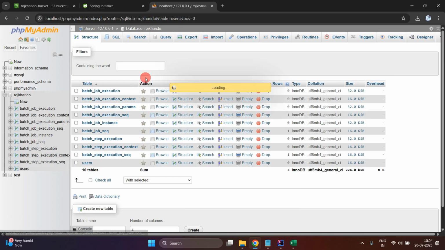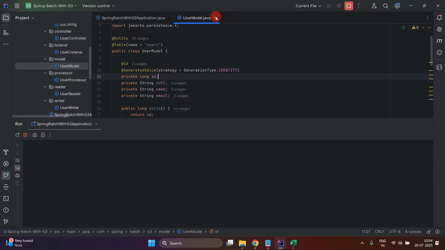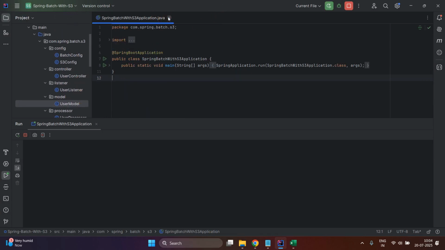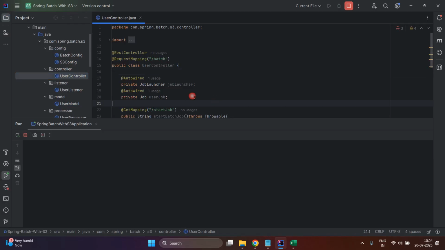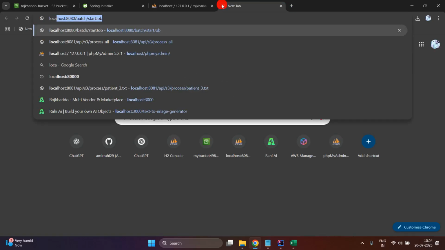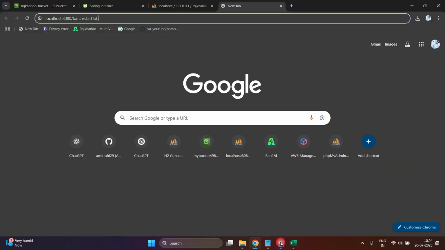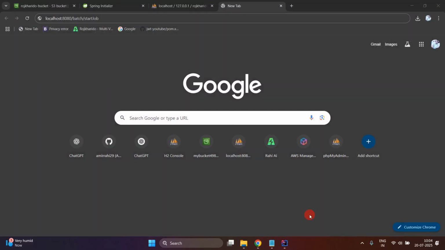Just open this users table, and here you will see 4 columns: ID, email, name, role. Same columns. Now I am going to trigger our job. So this is the endpoint. Open a new tab and write localhost:8080 and then write batch and then start job. So this is our endpoint. So I am going to trigger this job. Hit enter.